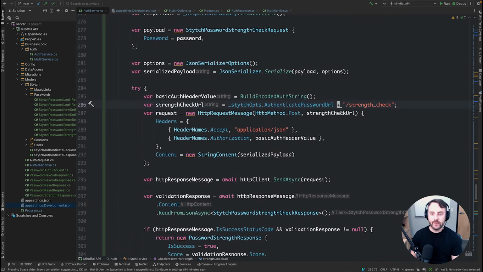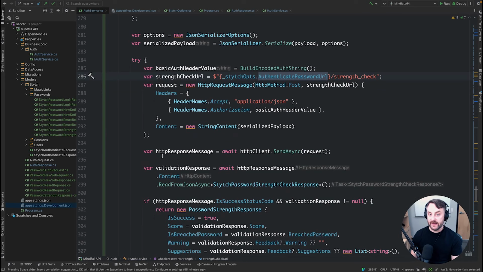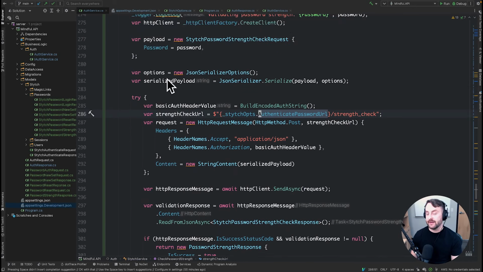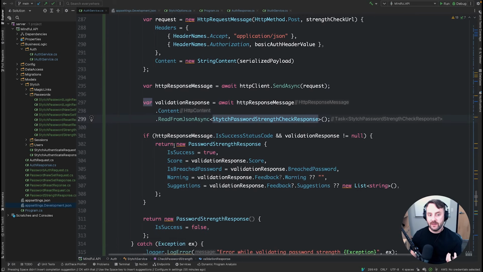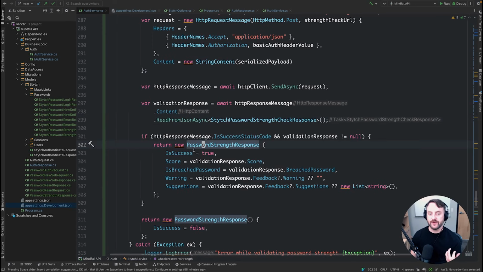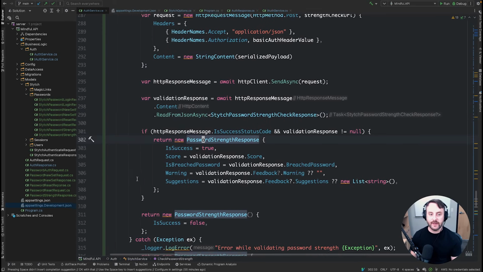In this case, the endpoint is at /strength check relative to the authenticate password URL on Stytch's platform. And we send this request off with just the password, this object rather, that contains the password. And then we deserialize that into perhaps the most interesting type that we're dealing with today, which is the password strength check response. So here we build out our own password strength response type on the success response.